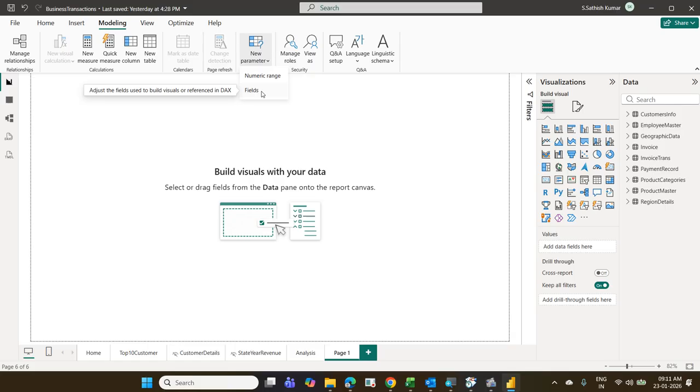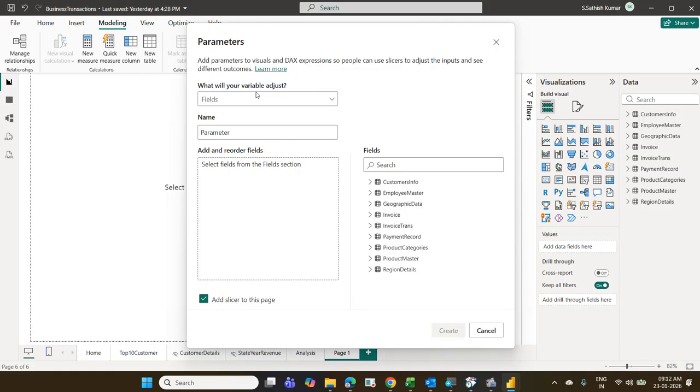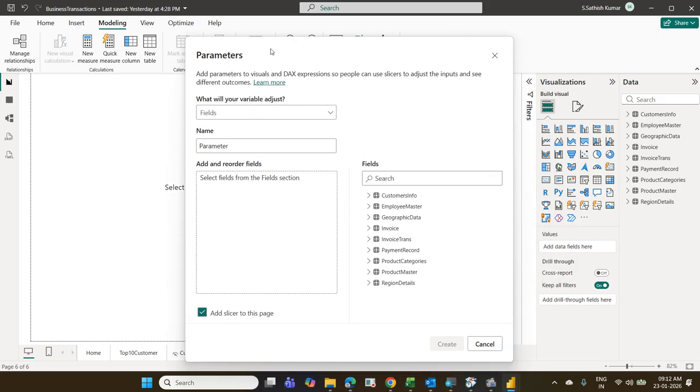It opens a new dialog box and it's asking what your variable adjust will be, whether you want the fields or you want the numbers. Suppose I forgot to select the field here. We have one more chance here. We can select a field here also, or we can make it a number. So let us make it a field. And what is the name you want to give for that field? What is the name? Your wish.